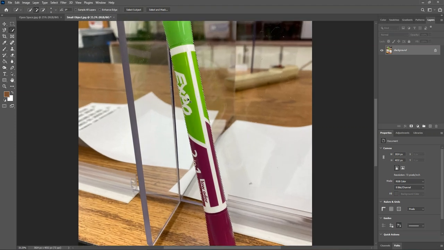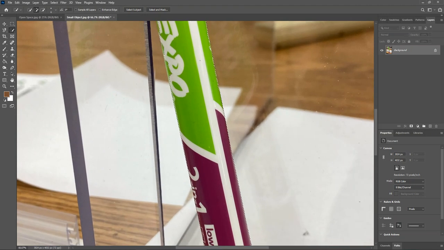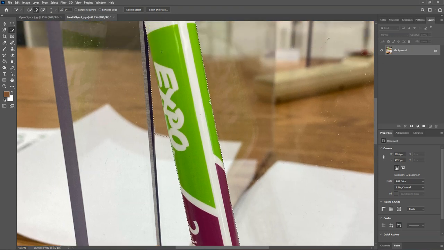I can also zoom in using Control+, and I can click on these areas that I may have missed by clicking and dragging and moving my mouse. Oh no! So see, I got a lot of the background here that I don't want, so I can press Control-Z and go back a step.